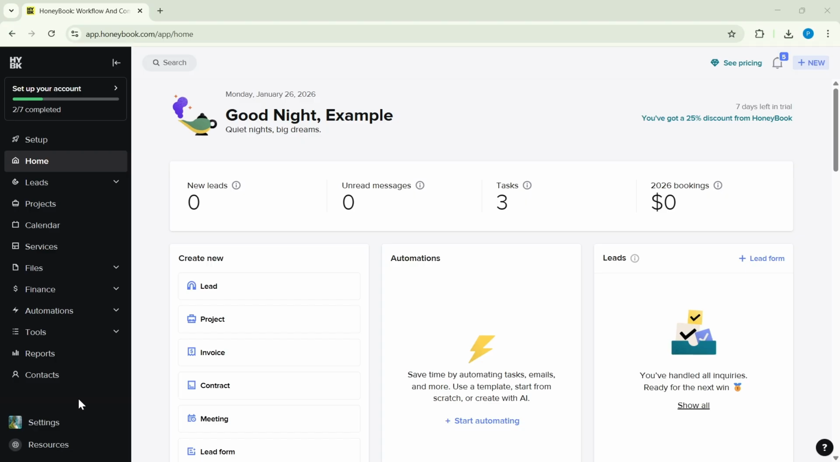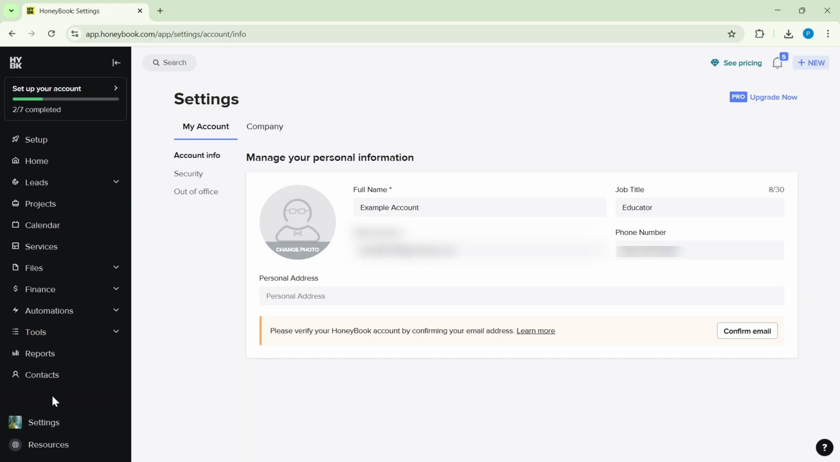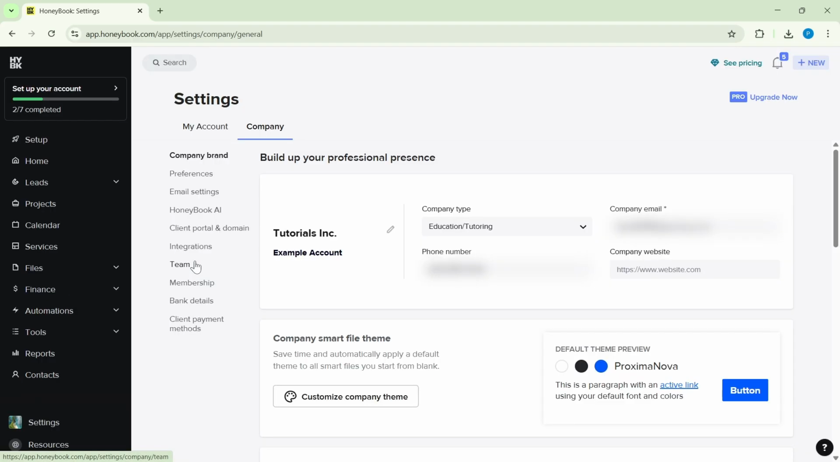Look along that left sidebar for settings. It may appear as a gear icon or labeled settings, depending on your layout. Click Settings to open the settings area. From here, select Company. This section holds key account and business level options. Inside Company, click Membership. This page shows your current plan and the plans available to your account.